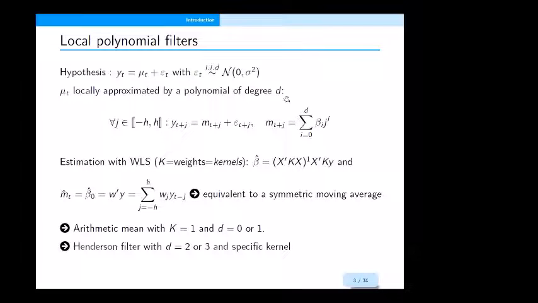And we can show that it's equivalent to applying a symmetric moving average, and with some specific parameters, you can find all the classical moving averages such as the arithmetic mean or the Henderson filter.